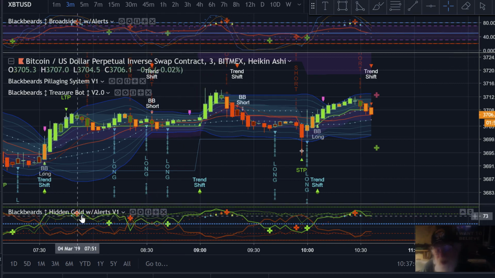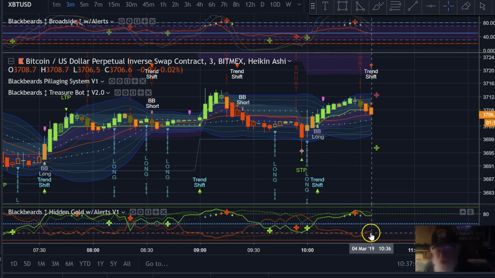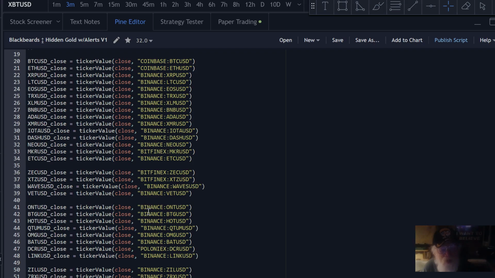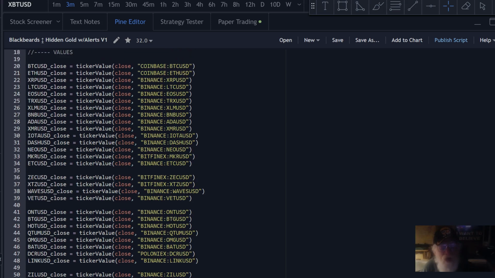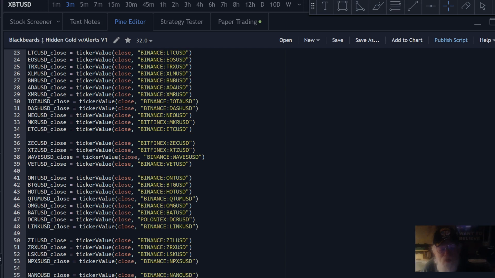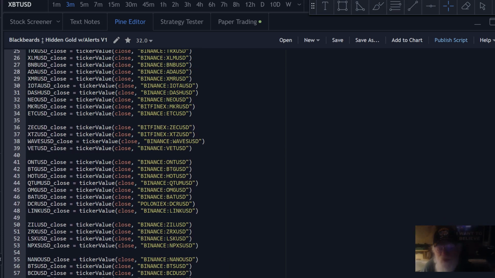Hidden Gold is something kind of special because it polls a bunch of exchanges for the price action. So what these bands are showing is the volatility on the different exchanges. And the exchanges that are being used are these. So you can get an idea of where we're getting the data. You can see it's coming from Coinbase, Binance, Bitfinex. Those are the exchanges that it's being used on.